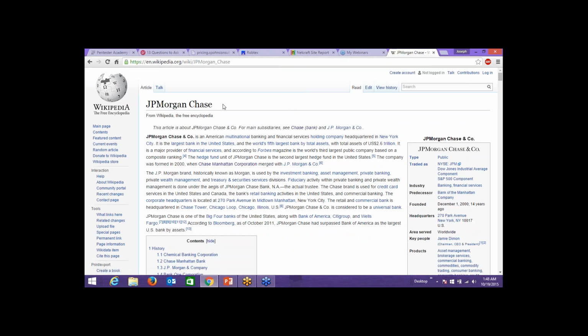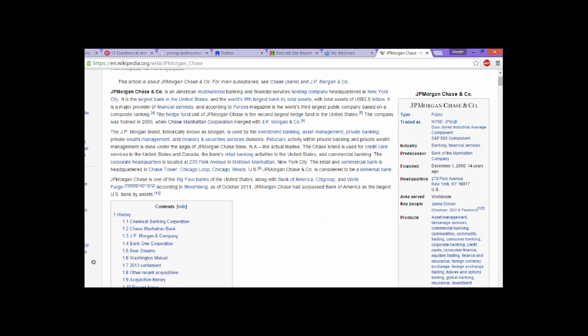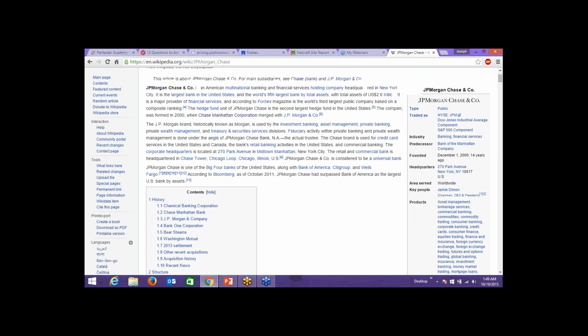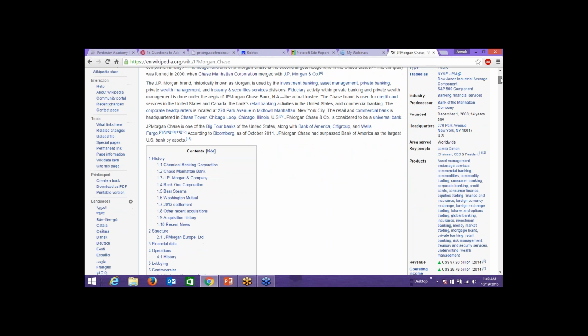Okay, so I jumped over here and we now see it's not Chase, it's JP Morgan Chase. Okay, big thing that we want to know here, they're publicly traded. So for me, I always want to know, hey, are they public or private? If they're publicly traded, they're on the NASDAQ or something like that, right? This is a big deal because they're going to have information that they're required to disclose by law. So we can see that they're publicly traded.